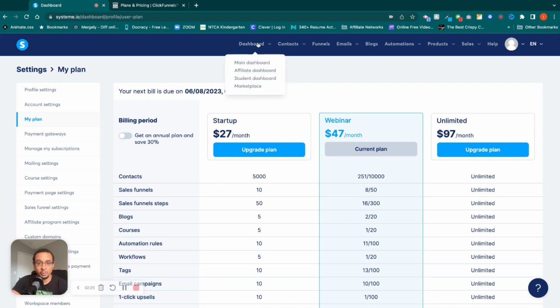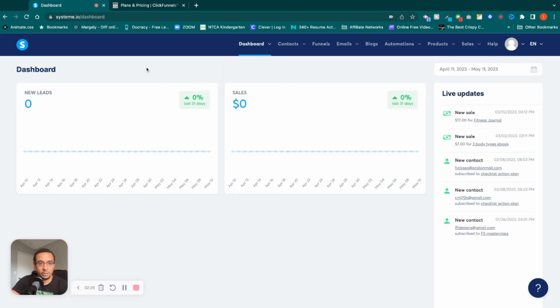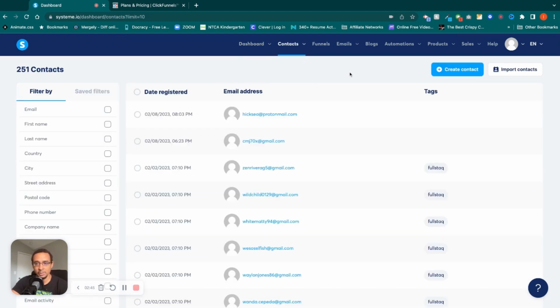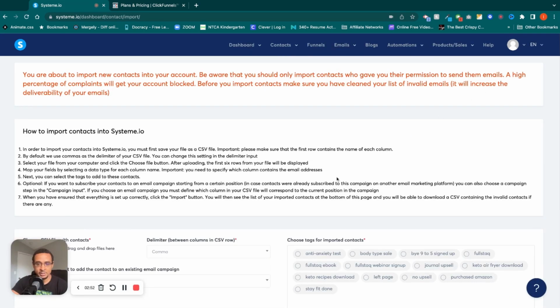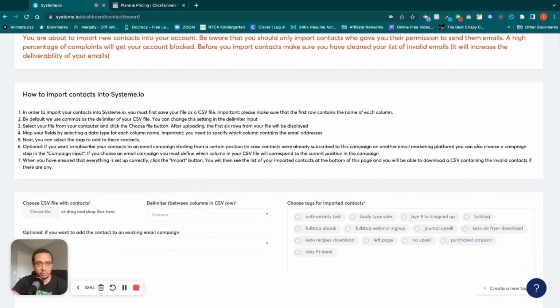So if we go to the dashboard, I'm going to go to the main dashboard here. It'll show you your new leads, any sales you have. It'll have live updates. When you first get started, you can go through your contacts. So if you have something like GetResponse, MailChimp, Aweber, anything like that, you can import your contacts. So you can go through here, click on contacts. You can either create them manually or import a contact, and it has a step-by-step direction on how you can do that.